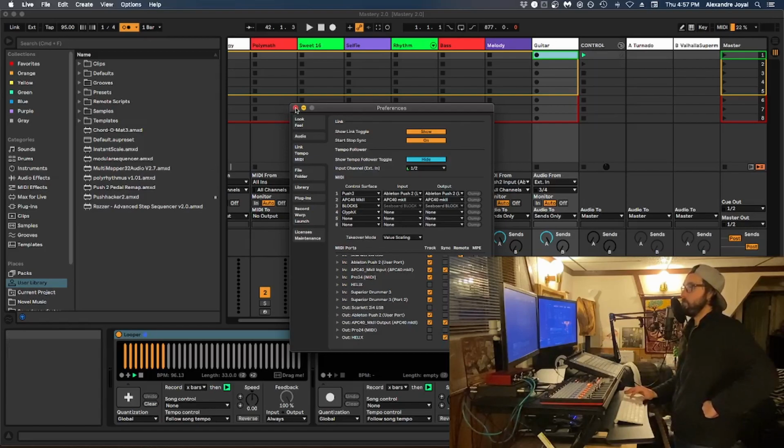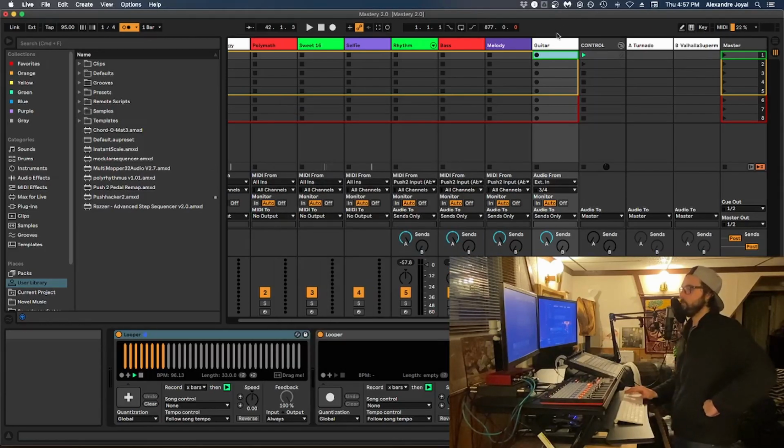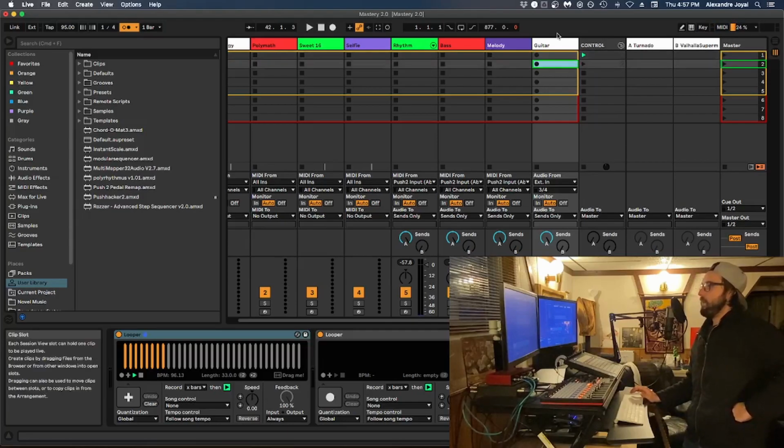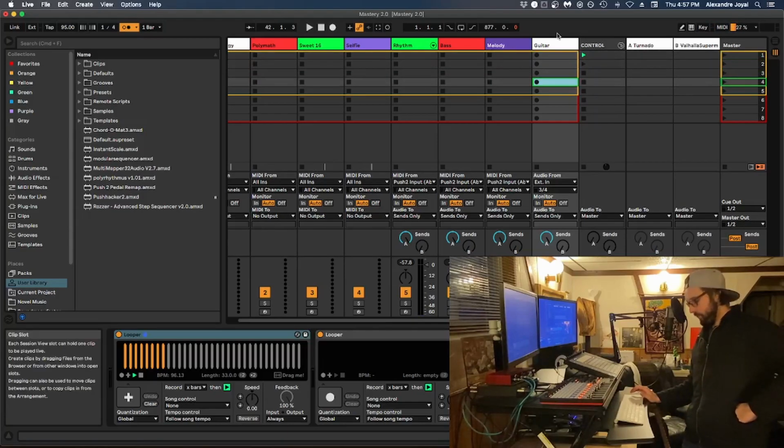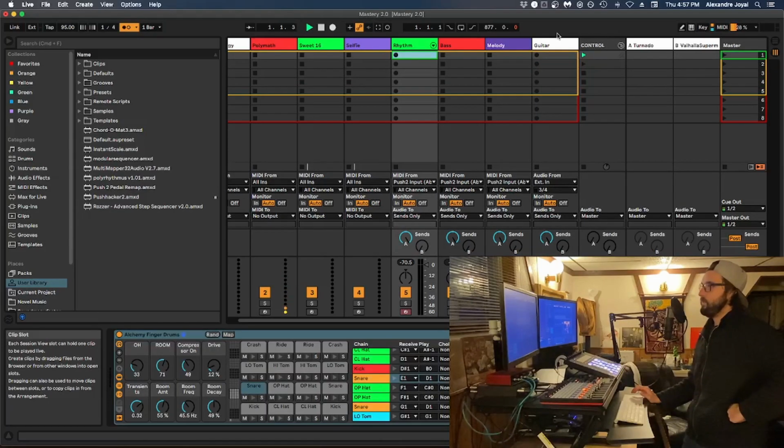All right. So while we're talking about foot controllers, one special thing I did here is I've actually mapped navigation buttons on my foot controller. Okay. So on my Line 6 Helix, I can navigate up, down, left, and right. So you'll notice that if I hit down, I go down a clip slot. If I hit up, I go up a clip slot, and I can also go left and right.